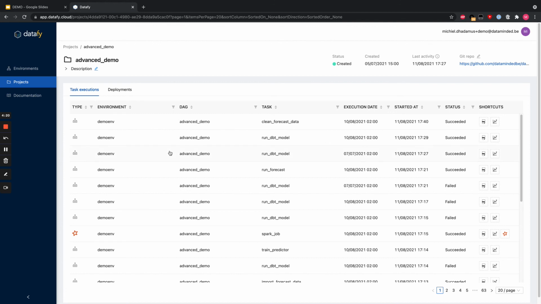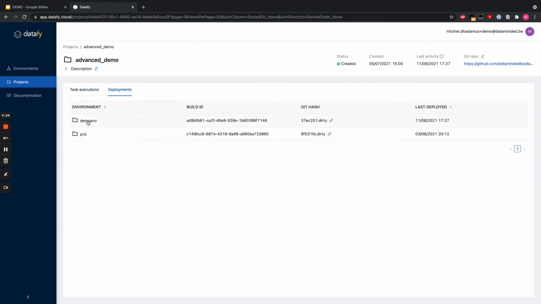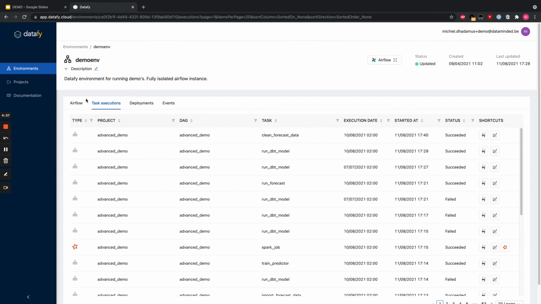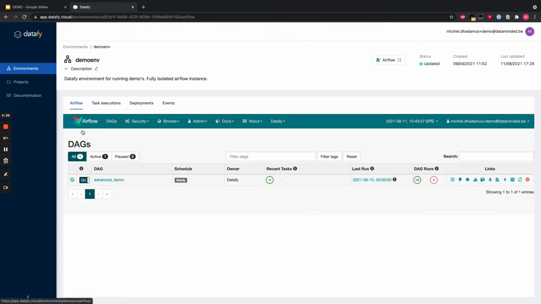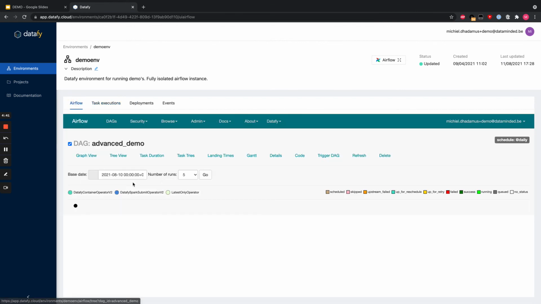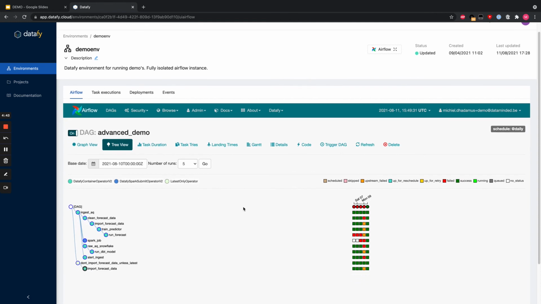It will also show you task executions again, which we already went over, but also the previous deployments. In this case, the project has been deployed to the demo environment and also to the production environment. If you click on demo environment, it forwards you back to the environment UI, so you can look at Airflow. And that's basically how you would interact with this project in the Datafy UI.